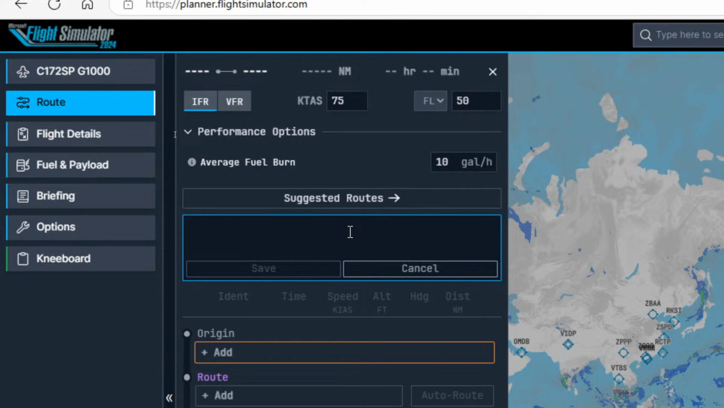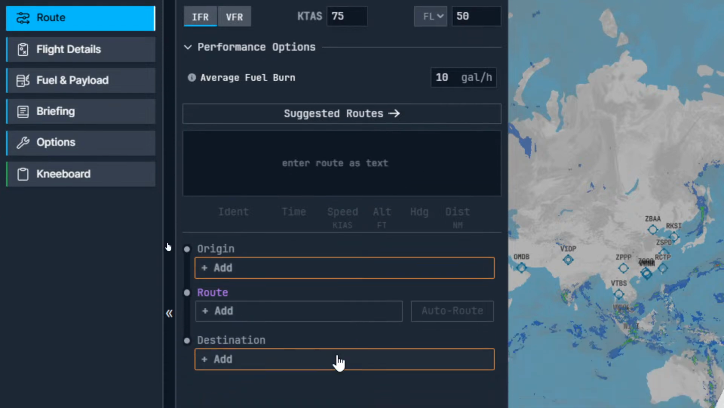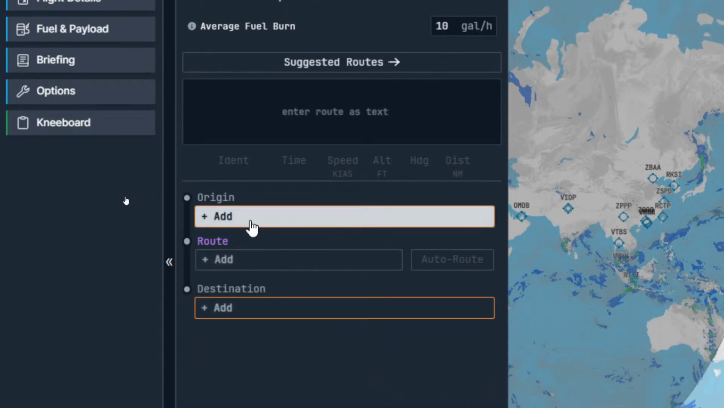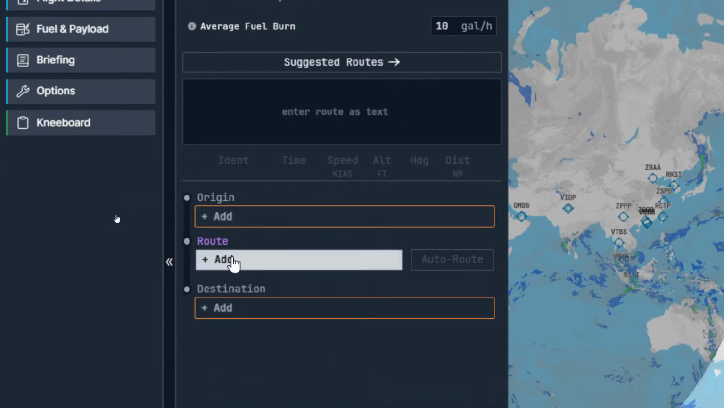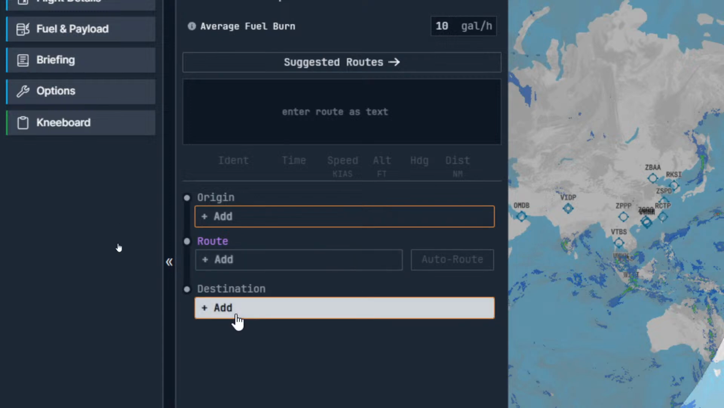Well, maybe you already have a flight plan in mind which you want to fly. I mean, you know all those beacons off the top of your head, and you can provide it here. However, what you most likely will do is move to this map, right? Here you can define the origin, you can plan the route, and you can add the destination.